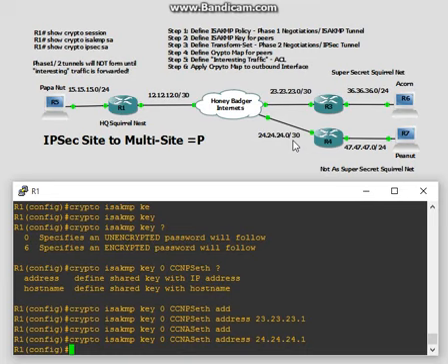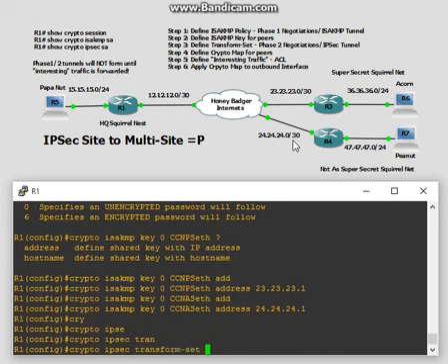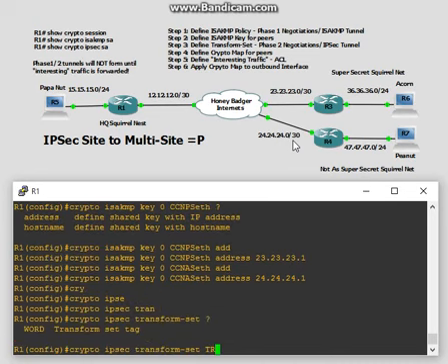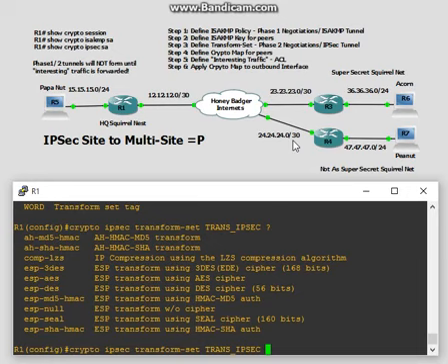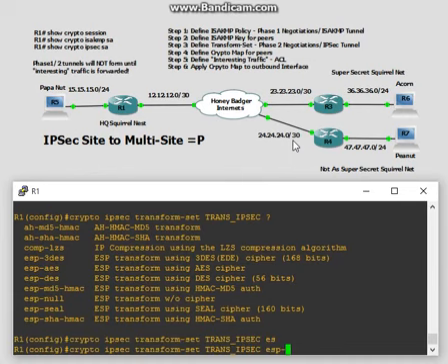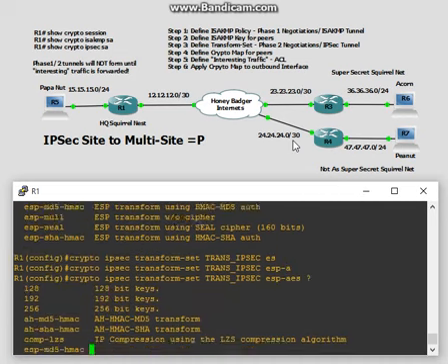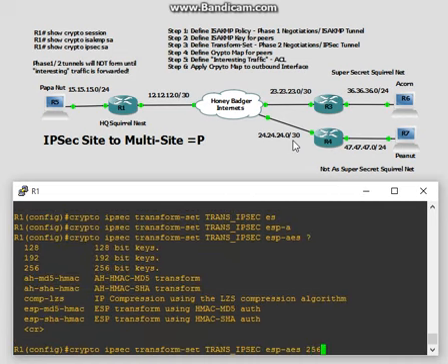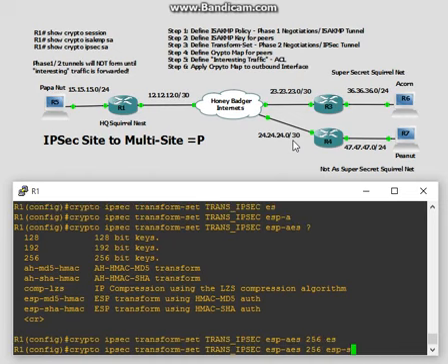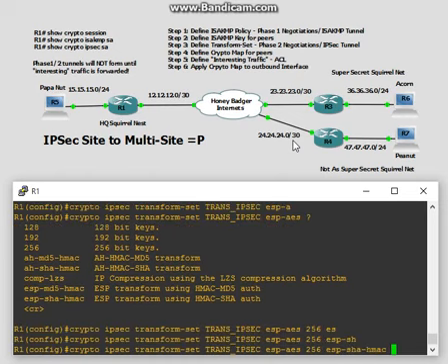Step 3, define a transform set. So crypto ISAKMP transform set, and then we have to name it. So we'll just say trans_IPSec. And then this is where we actually specify what type of encryption we're going to be using and what type of authentication we're going to be using for the phase 2 tunnel or the IPSec tunnel. So here, the first one, we are going to use AES, and we can actually use a 256-bit key. And then what kind of authentication? We'll use SHA HMAC. All right.